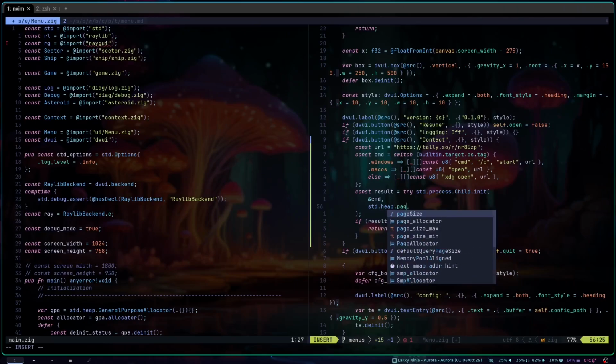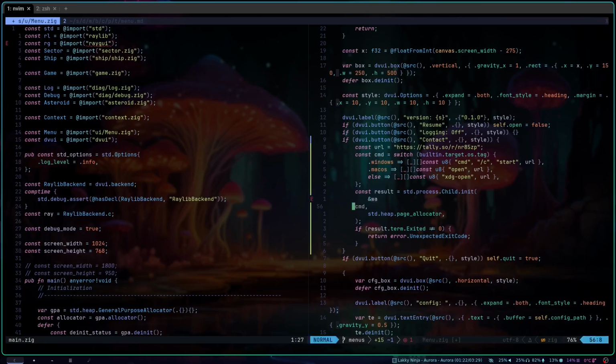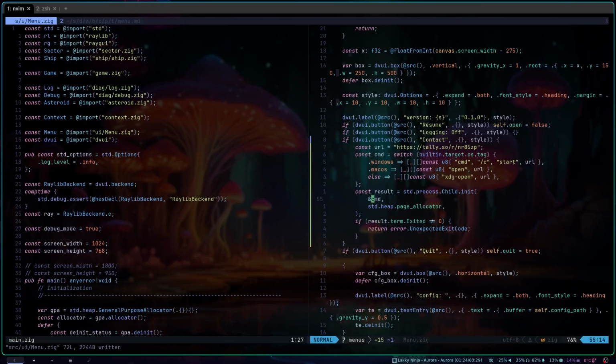Heap dot page allocator. Right. Expected error union type found child. Okay. So there is no error getting returned here. Oops. So that tidies that up a wee bit.